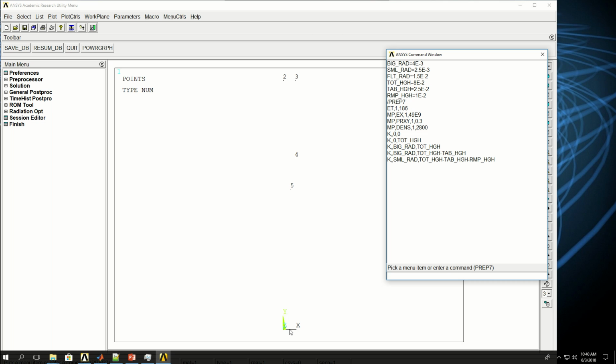And the last key point I want to define is small rad by y0 to create a closed loop for me. So I say K, small rad and 0. So the key points are made. Now I want to use them to create lines. So line between key points 1 and 2, lines between key point 2 and 3, 3 and 4, 4 and 5, 5 and 6, and 6 and 1.